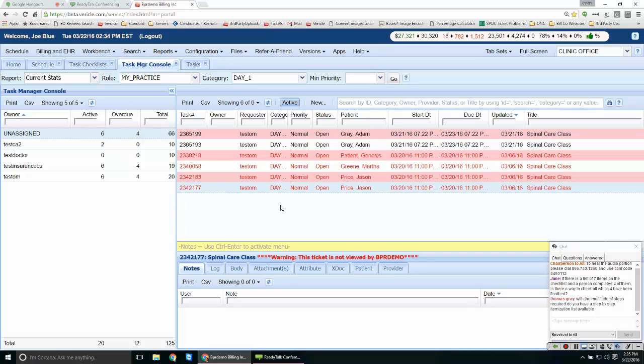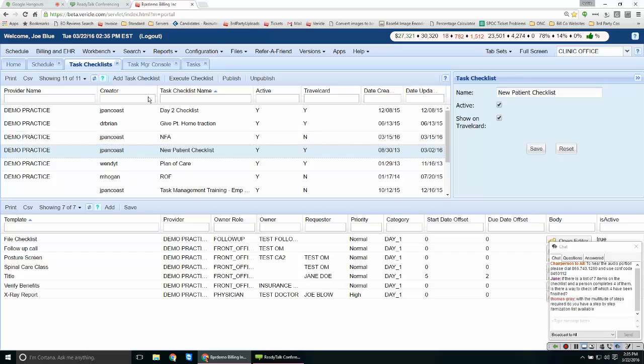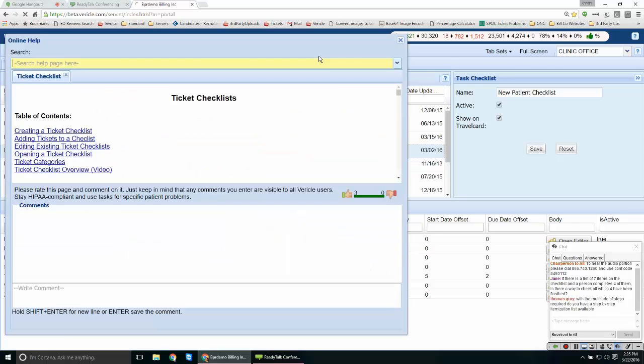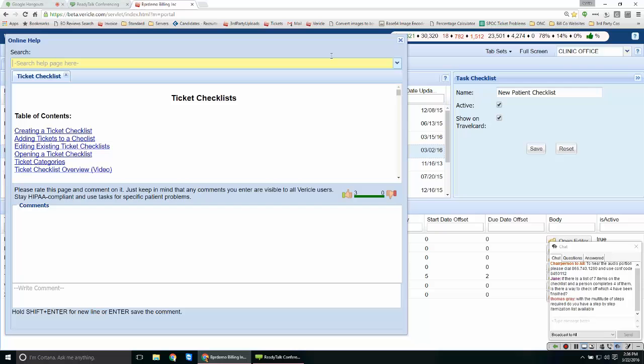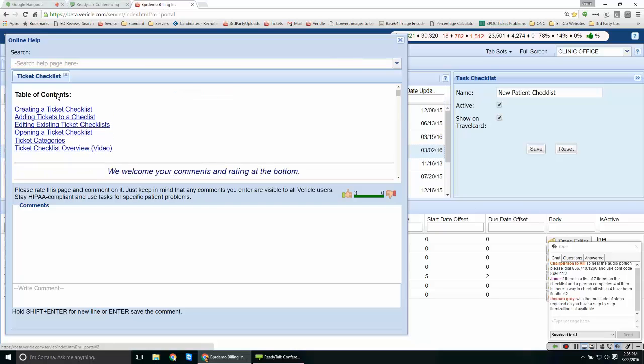With the multitude of steps required, do you have a step-by-step itemization list available? Dr. Gray, are you talking about how to create a task checklist or all the different places that they can be executed from? So on the task checklist, oh goodness, we have lots of question marks on this one. On the task checklist, up at the top, next to the right-hand side, we do have a help page that goes over creating task checklists.